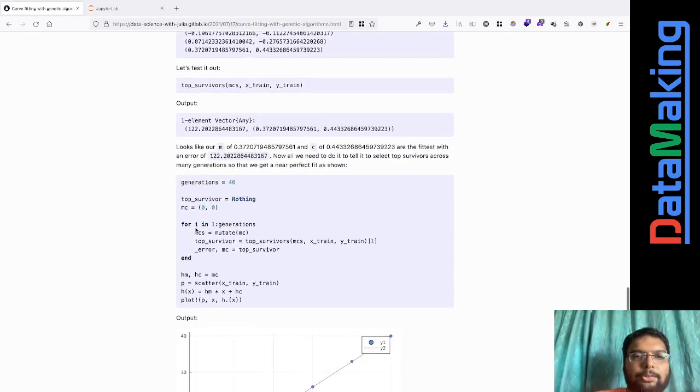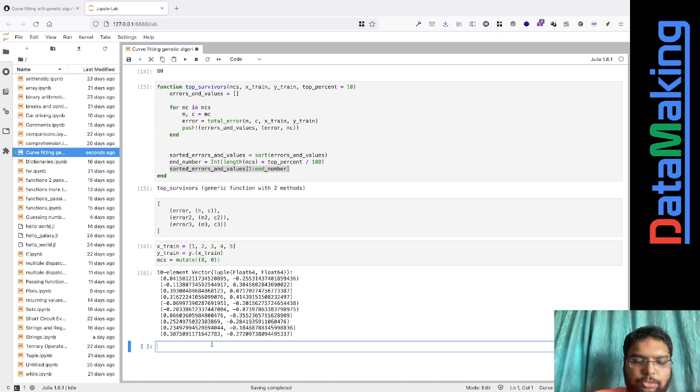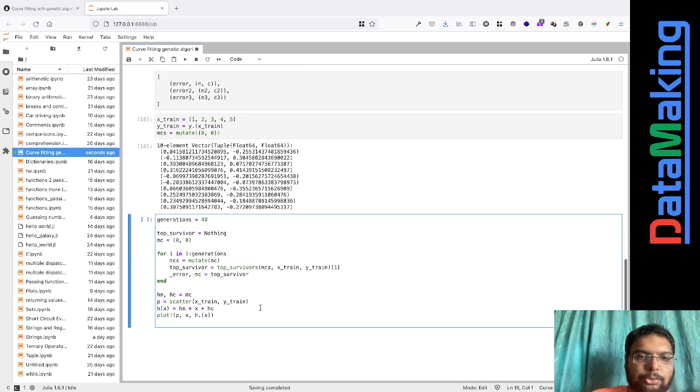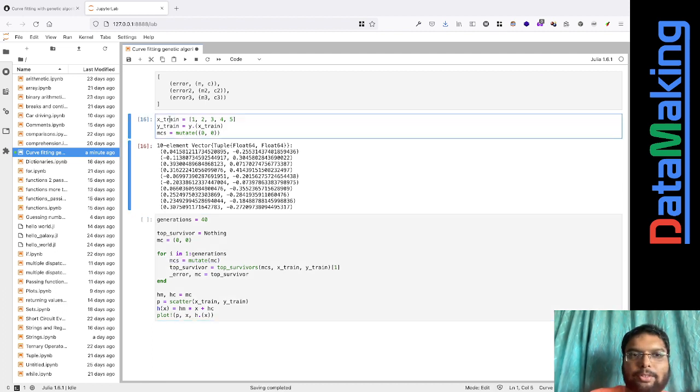And what I do is, for 40 generations, I just want to see what happens. So for 40 generations, the top survivor is first nothing, MC is 0, 0. First I'm just mutating this MC, right? And then X train and Y train will be taken from this one. So that's this cell.